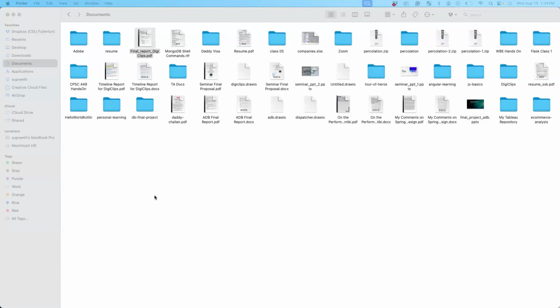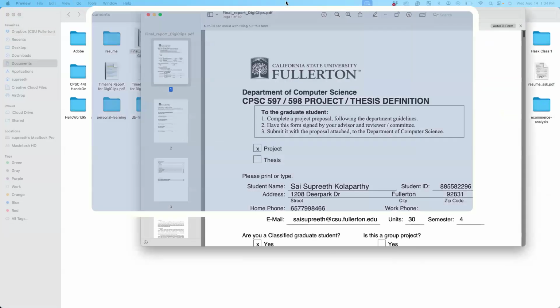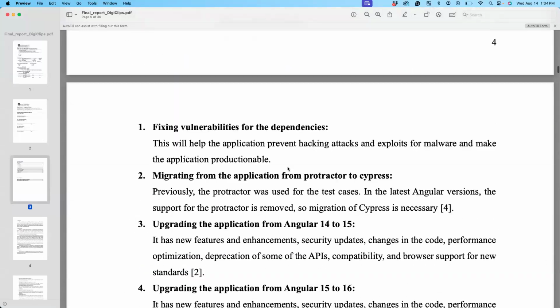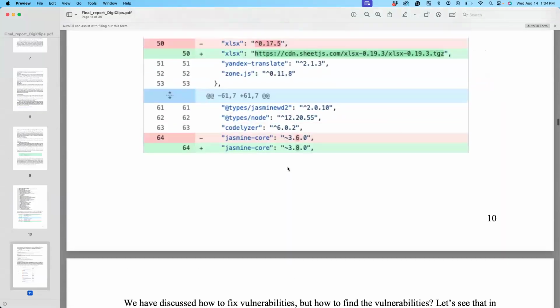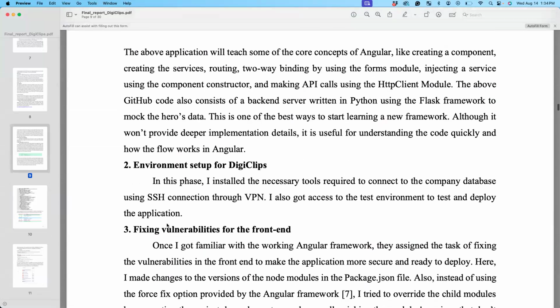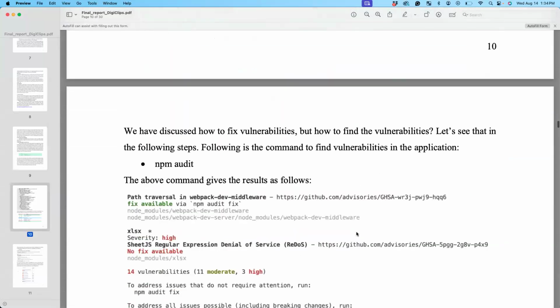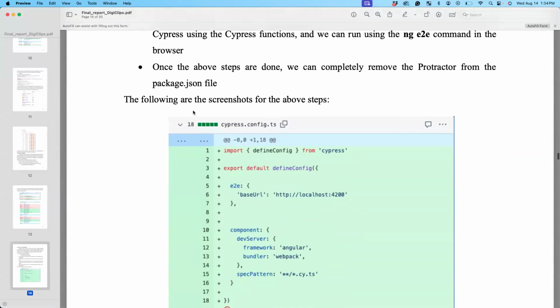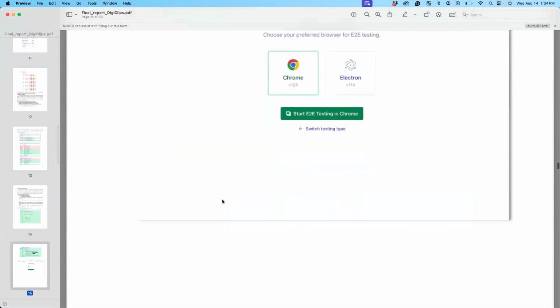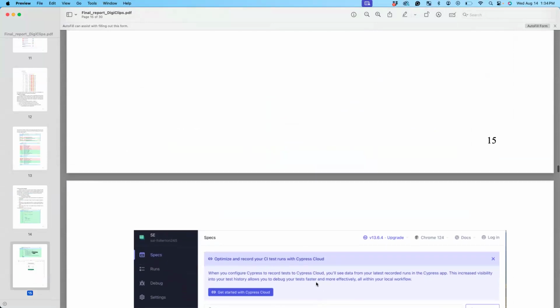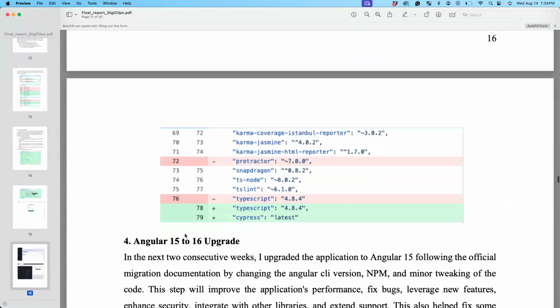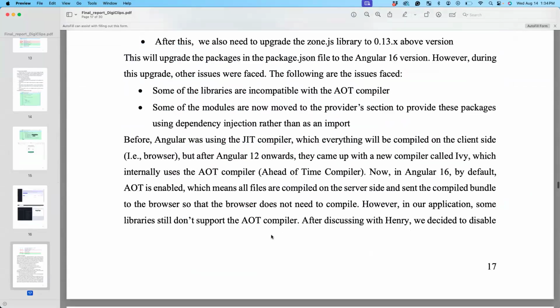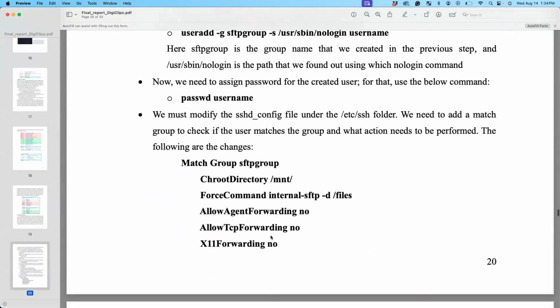I know it's not the complete picture, but once you go through the report, it's just like instructions. I have written each and every detail. For example, you can see here how to fix the vulnerabilities in the front end, and some of the Cypress, like how to migrate the Cypress. It's there on YouTube. You can look at how to do the upgrades that I have written here, and what all changes need to be made.